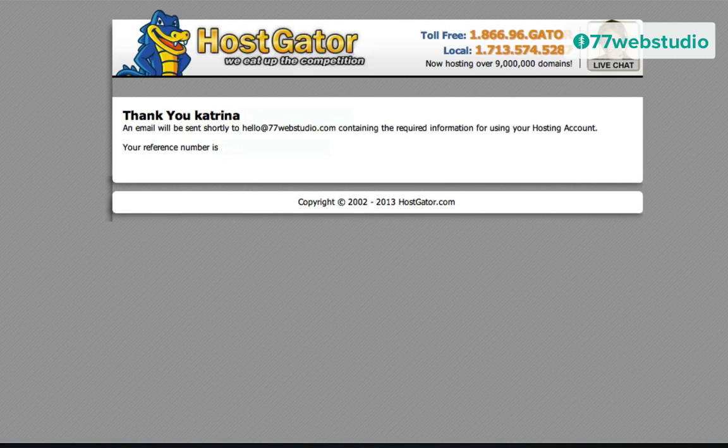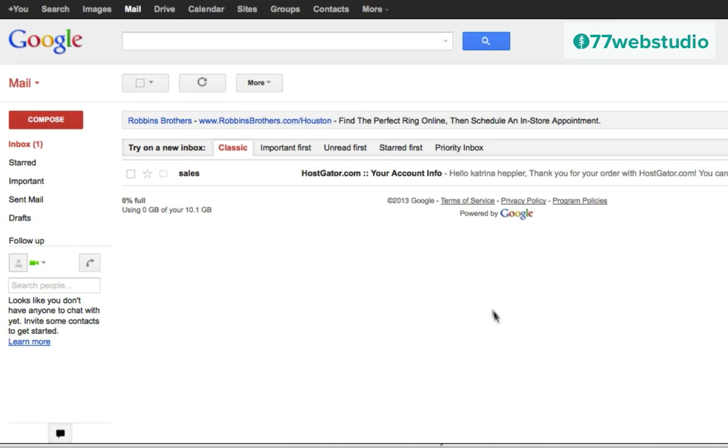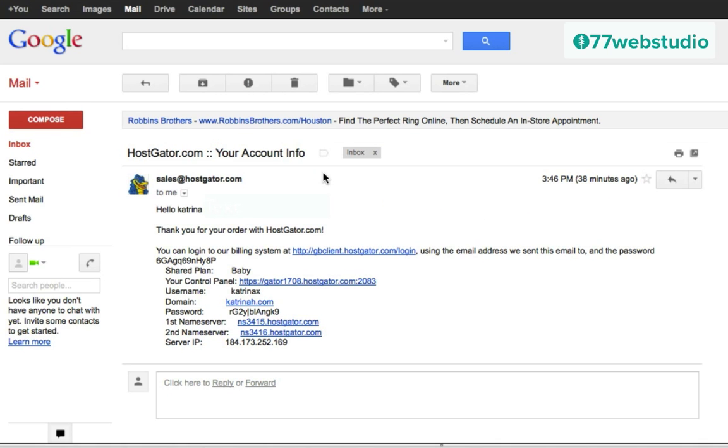So I'm going to go check out my email. And here we see on my email account, here's the email from HostGator with my account info. I'm going to click this email to open it, and I want to point out 2 things. Number 1, the first link that they'll share with you in the email is the billing system link. So if you want to check out any info related to your billing, you can click on this link and use the password that they give you.